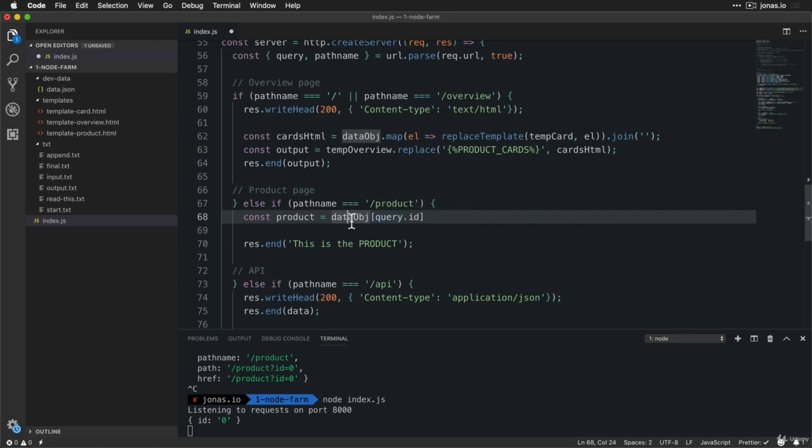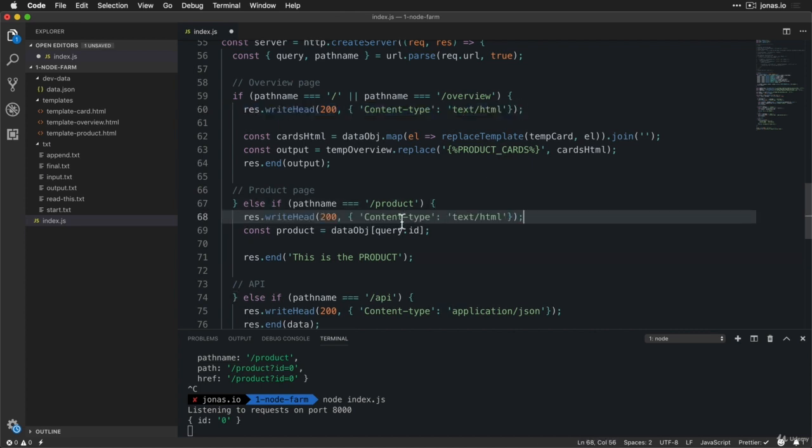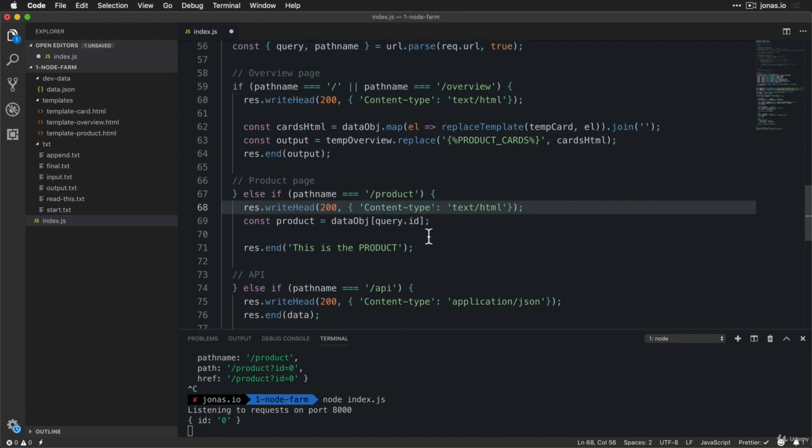Okay, makes sense? So data object is an array, and we will then retrieve the element at the position that's coming from the query ID. So if it's 0, then it's element 0. If it's 2, it is element number 2. Okay, and so this is the simplest way of retrieving an element based on a query string. Now, another thing that we need to do is to get this exact same head here. And now finally, we simply create our output.